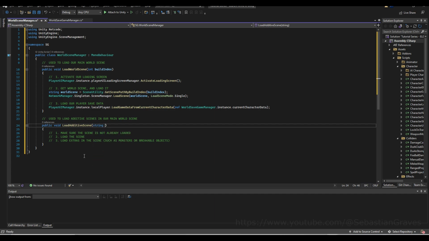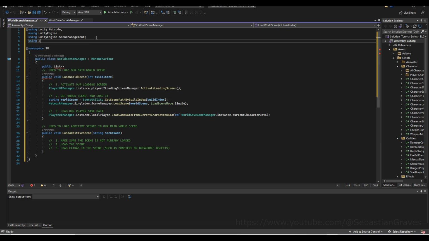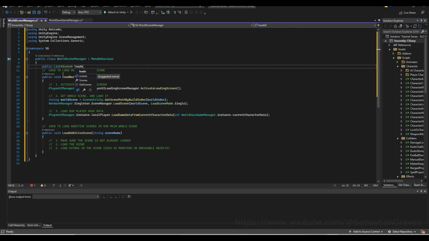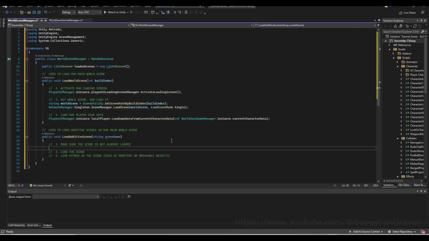Well, first we're going to pass a scene by its string name. And now we need to keep track of all the loaded scenes. So let's make a list. Oops, not audio list. We need to say using system.collections.generic. There we go. So a list of scenes. We can say loaded scenes is equal to new list scene. All right, so as we load scenes, we're going to add them here basically.